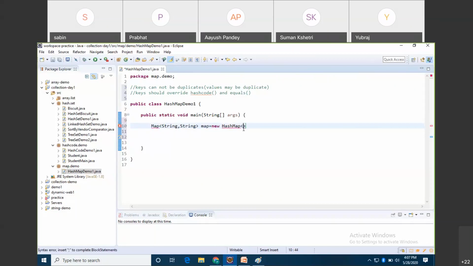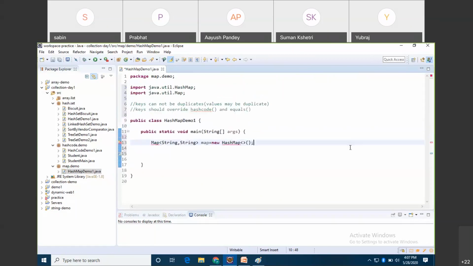and this one is not mandatory actually. Control T2, so that was not imported. So if you want, you can write String here also, but from JDK 1.7 you can ignore writing String here. But in left hand side it is mandatory. So Control S and C. So I have created empty hash map.